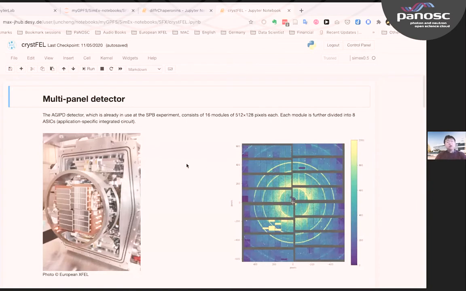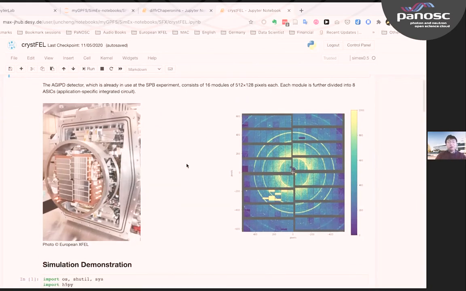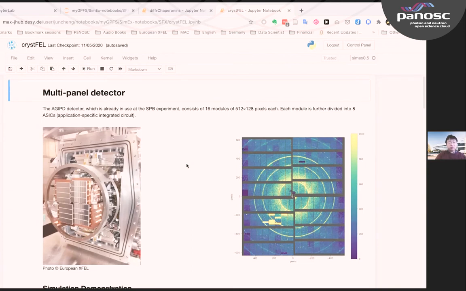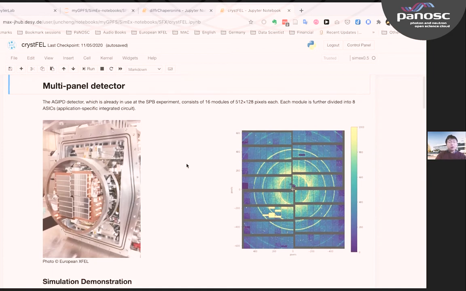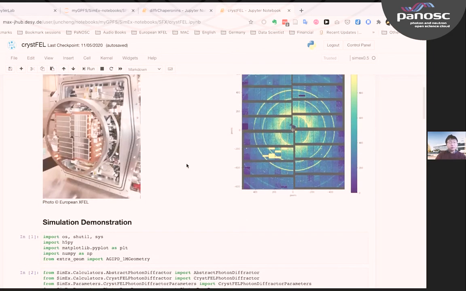Today I will show you two demonstrations for SIMEX. One is about serial crystallography and one is about single particle imaging. The first one is a serial crystallography simulation. We will simulate the final diffraction data collected on the AGIPD detector, which is used a lot in the SPB beamline at European X-FEL.